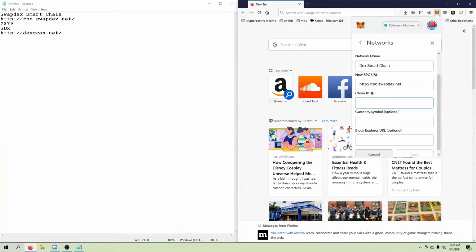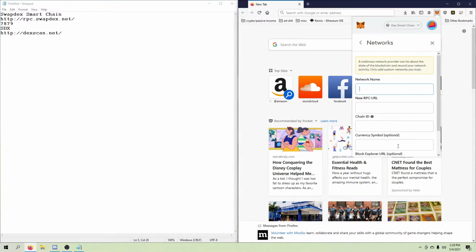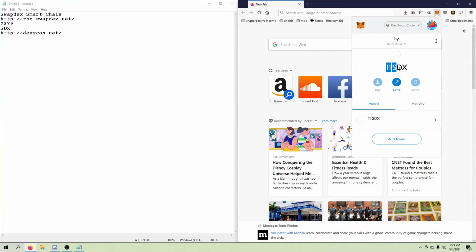Type in our chain ID, that is 7879. Our currency symbol will be SDX, and our block explorer will be http://dexscan.net. And we will save it. Hopefully I did everything right. Yeah, it looks like I did everything right, and I have 11 swap decks in the testnet.